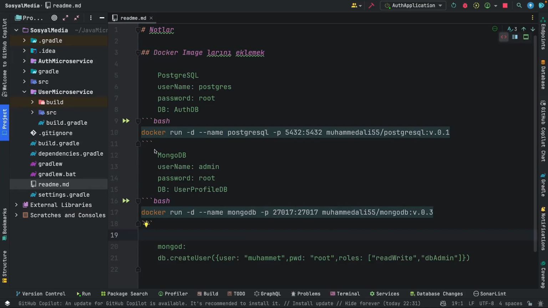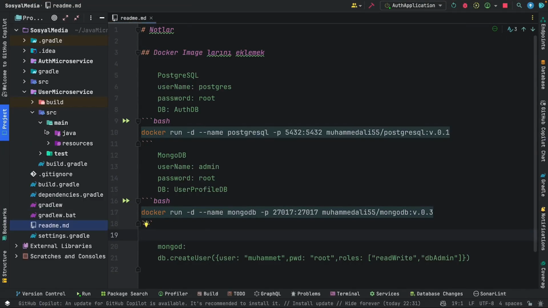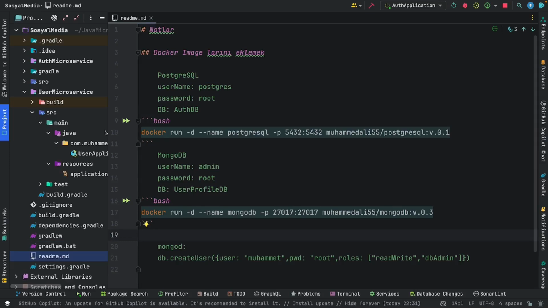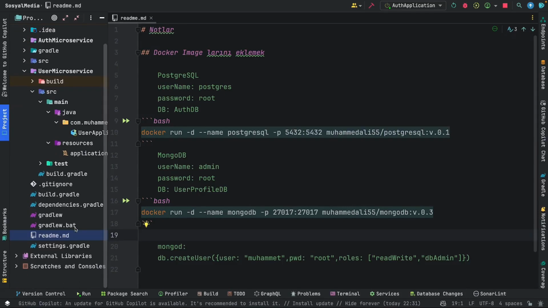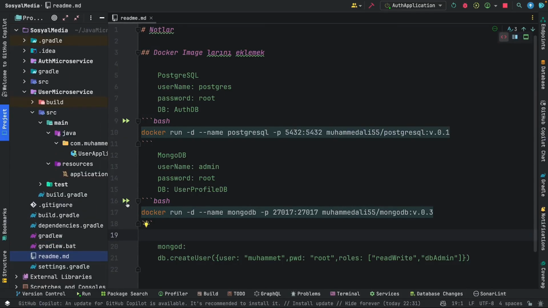Yes, friends, now it's time to code the user microservice part. Now, the user microservice will work with MongoDB. In order for you to be able to set up MongoDB, here's the command to run it on Docker. I've added it here, friends. Again, you'll be able to find the README inside here as well.